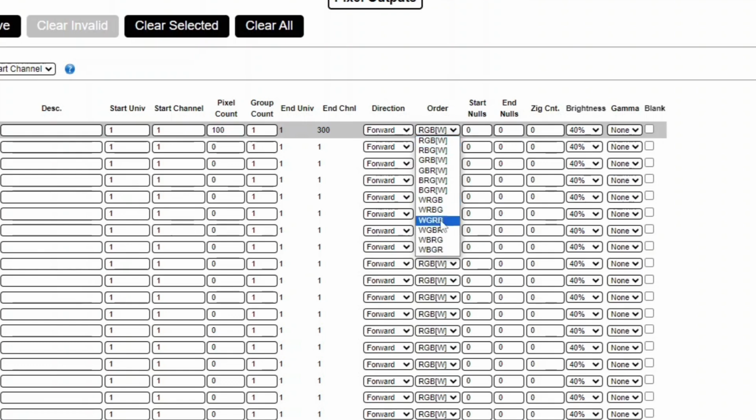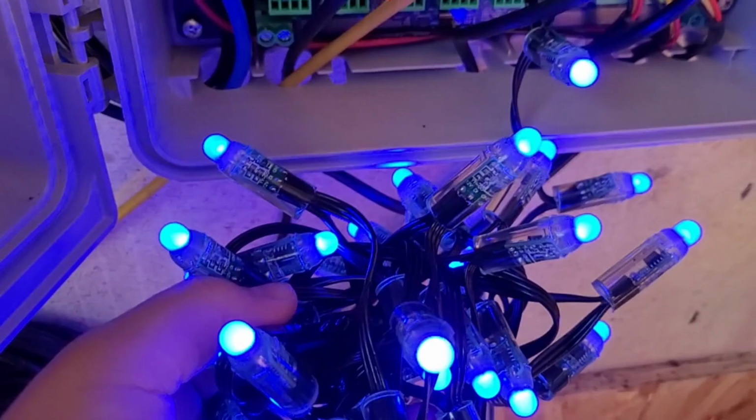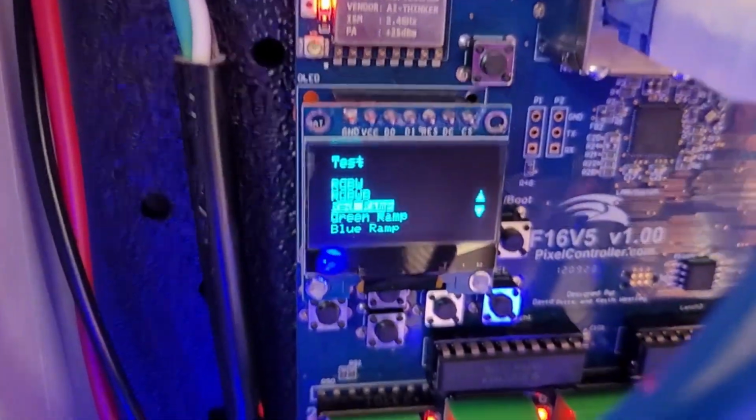The order setting allows you to change what order the colors are addressed inside the pixels. In most pixels, the red LED is first, then green, then blue. If you have pixels with a white LED inside as well, then that usually goes after the blue one. If you have the wrong color order set for your pixels, they won't light up correctly and the colors will be mixed up.